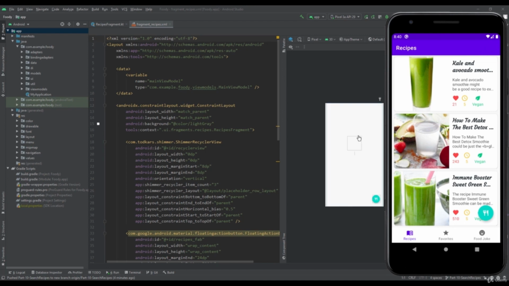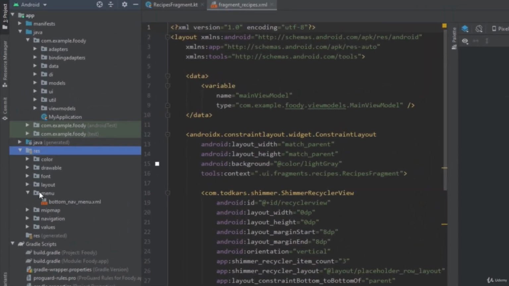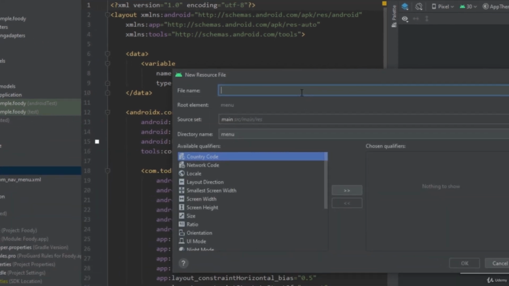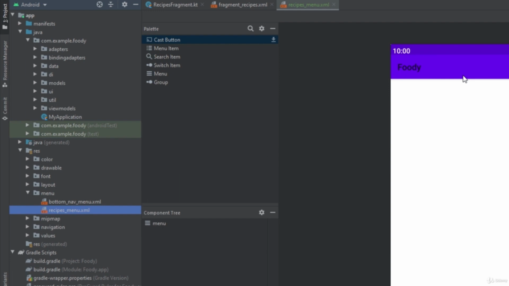So let's start creating a new menu. So inside our resource directory and inside our menu folder, we need to create a new XML file. So the name of this file should be recipes menu. Okay, so press OK. So before we actually create one item here, I need to add a new icon.